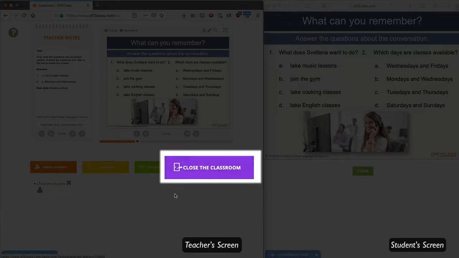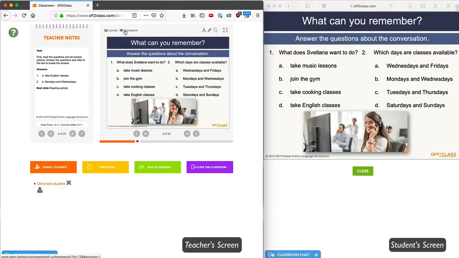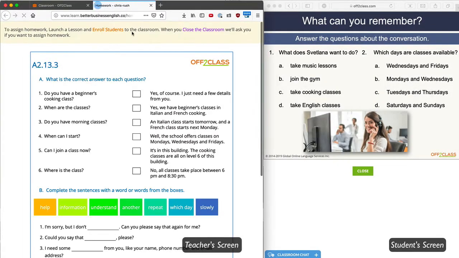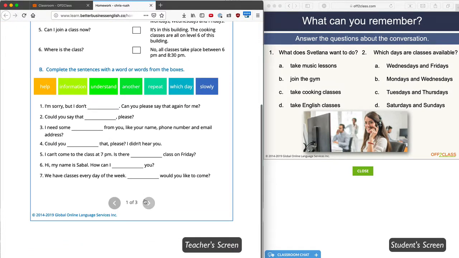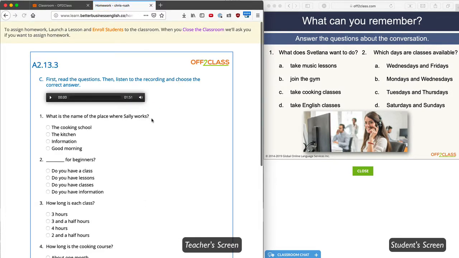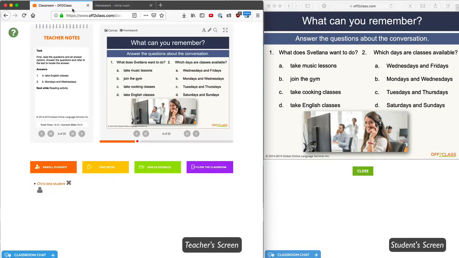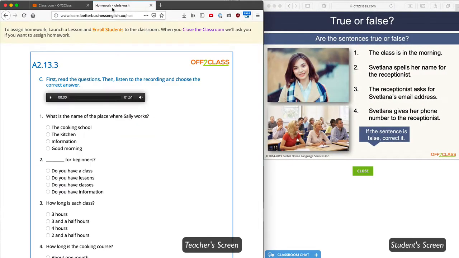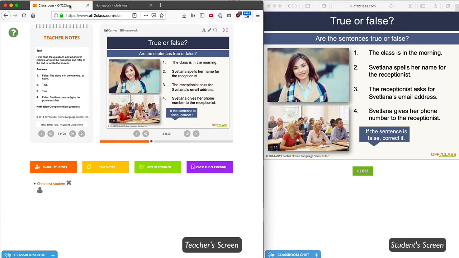Now, you can always look at what the homework will be by clicking on the homework button up here. This will show you in a new tab what the homework is, and you can review it. However, keep in mind that your student continues to see the lesson as this is in a new tab. So your student doesn't see this if you look at it during the lesson. The student will continue to see the lesson content, and you as the teacher can use this as a reference.